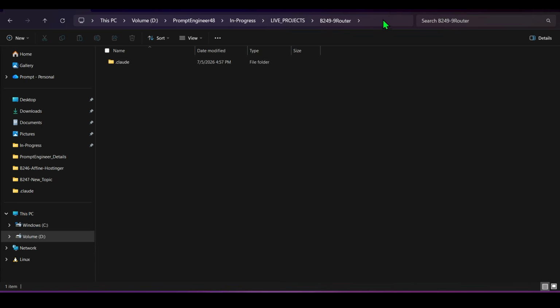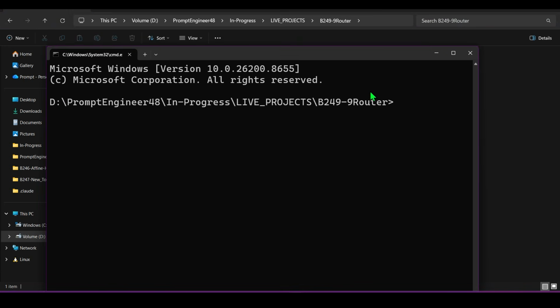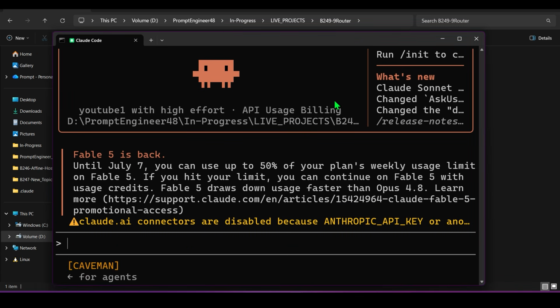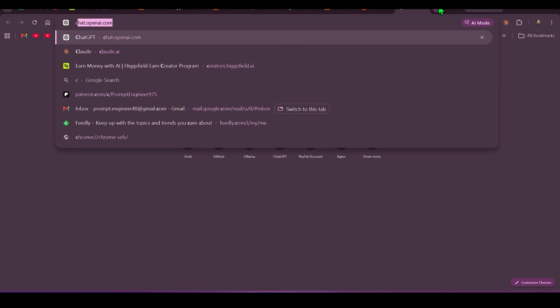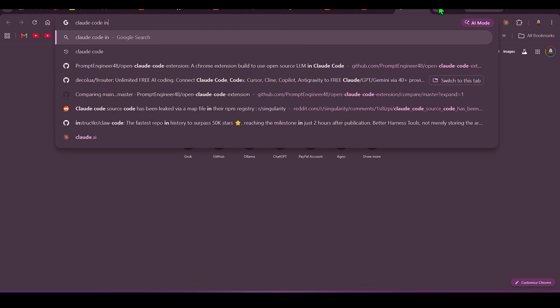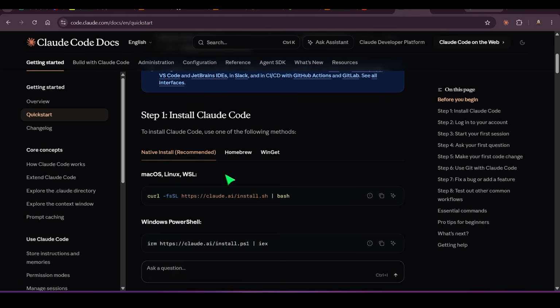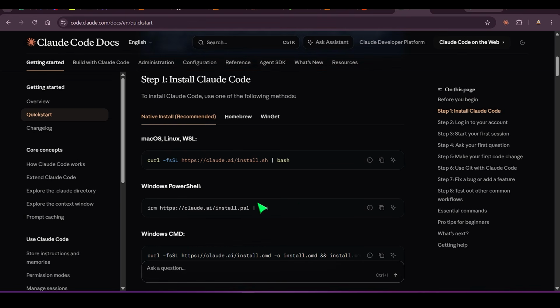If you go to this folder, if you go to CMD here, and then if you say claude, the instance of Claude will start. As a matter of fact, you need to go ahead and install Claude, of course. So Claude Code install. Of course, we need to install this. If you're on a Windows system, you can run this command. This one in PowerShell, and then Claude will install there.